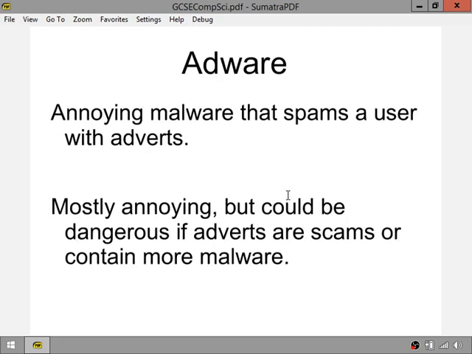And finally, we'll talk about adware. So adware is a type of malware that is going to spam your computer up with loads and loads of irritating adverts. Best case scenario, we could describe adware as being super annoying, but worst case scenario, adware could actually lead you to accidentally clicking on dodgy adverts and downloading even more malware or falling for scams that are being advertised to you. So adware on its own isn't necessarily dangerous, but it could accidentally point a user towards other forms of malware.